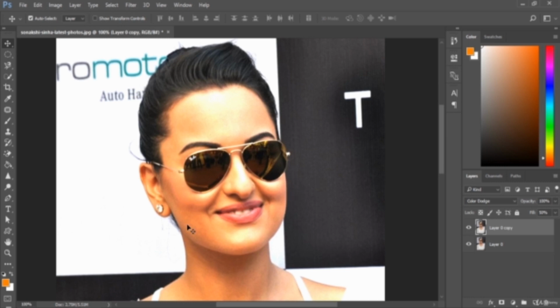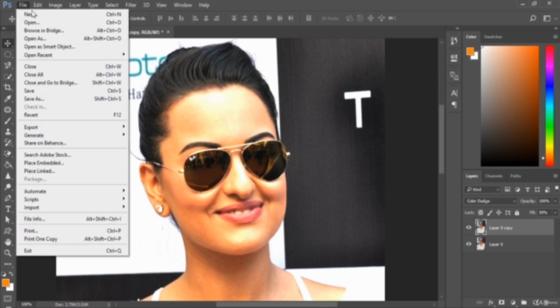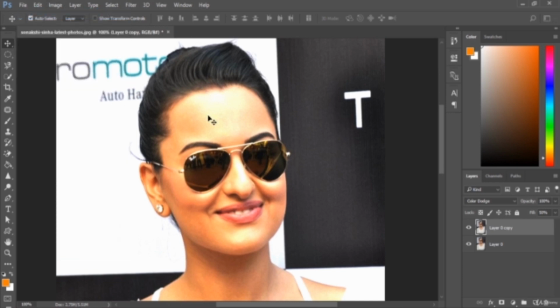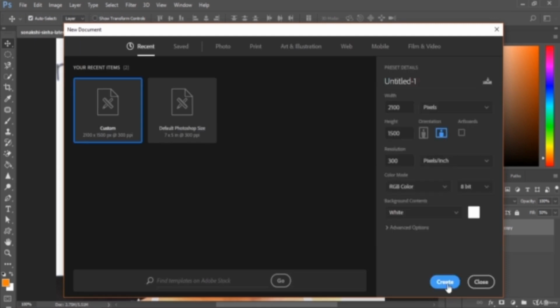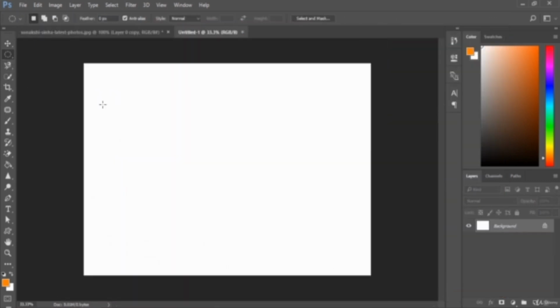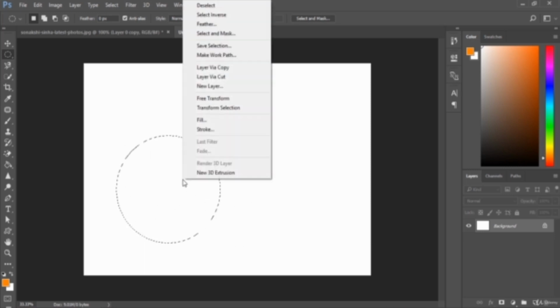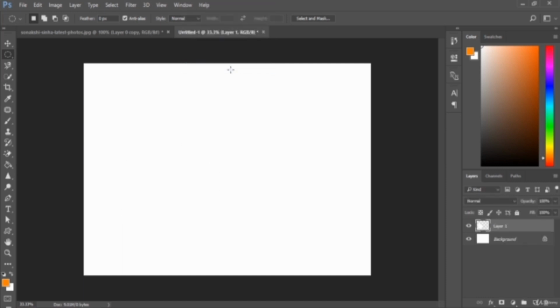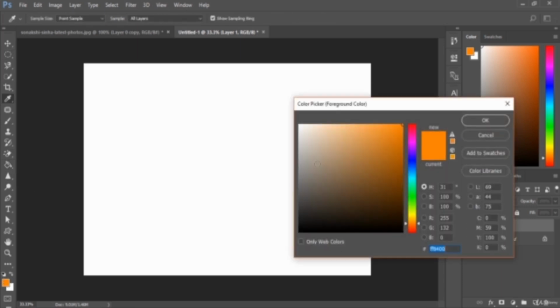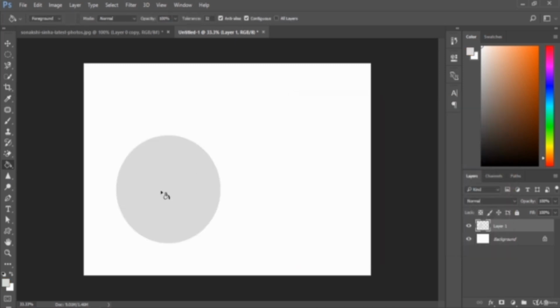So let's check out what is happening here. Let's make a new document with a white background. Let's create two ellipses with the elliptical marquee tool, make a copy, then we can fill color with white. So the background is pretty white, and this one is white but not too bright.